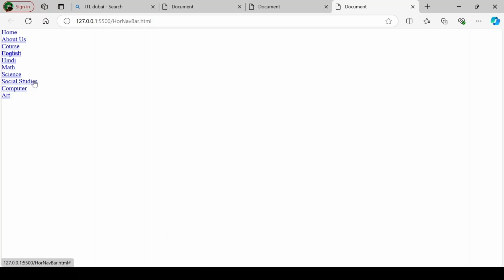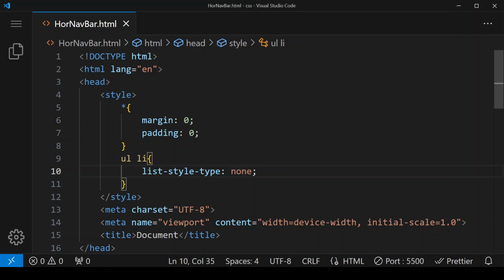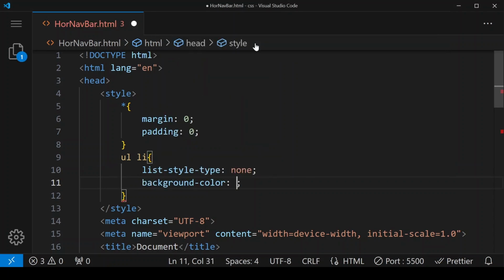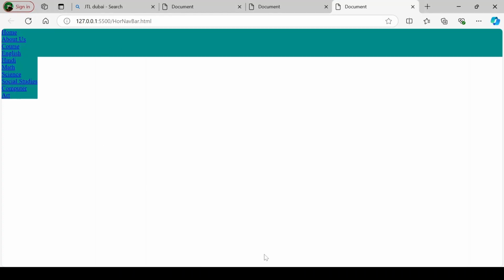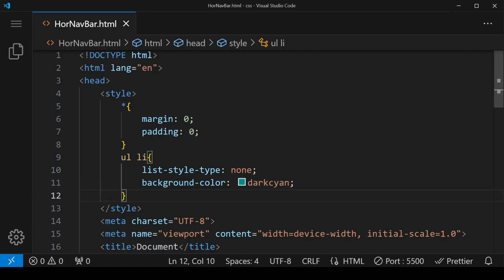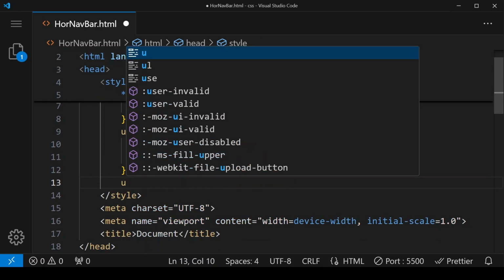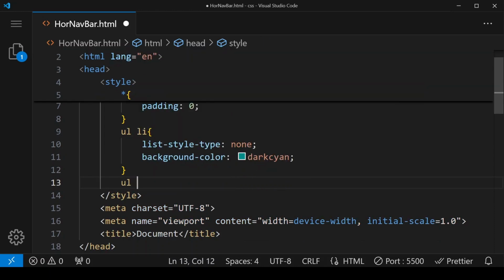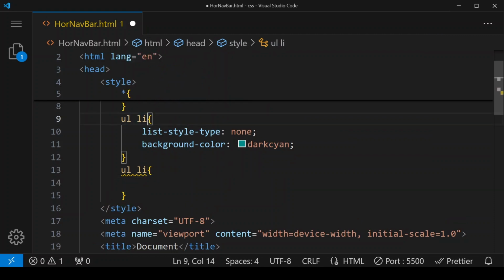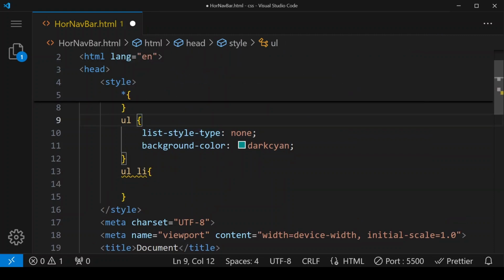Bullets are gone. Next, we have to give a background color to this list. So here only I'm giving a background color of dark cyan. So here it has got a background color. Next, we need to display this list in horizontal form. So here I'm creating UL, then li. Now here we don't need li, we can directly say UL.